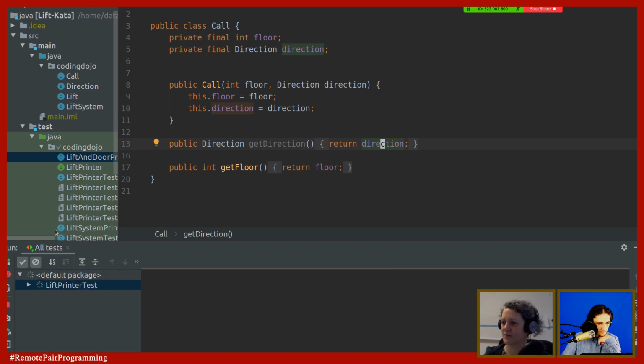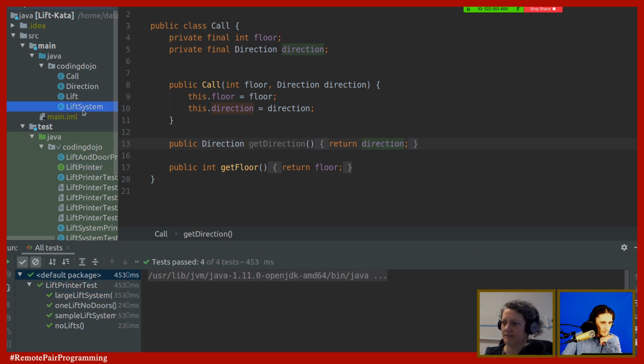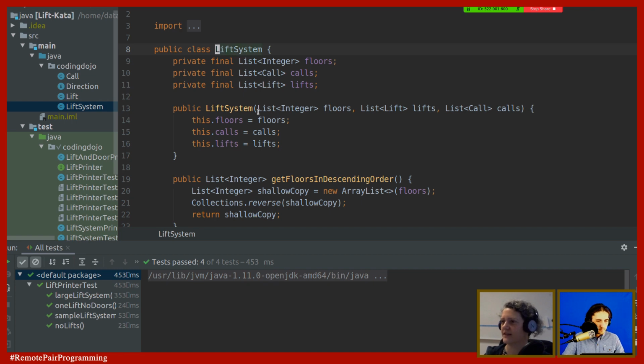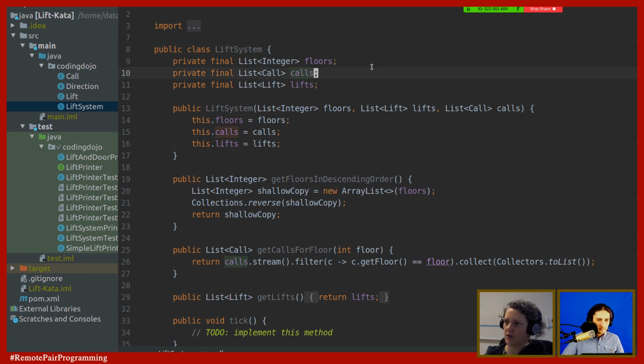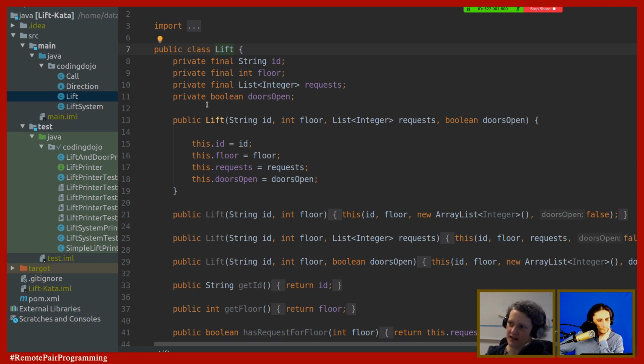We've got a Lift system class that might be interesting to look at. We have a Lift system class, yes. Right. So this is the one that's got a list of all the floors that they're going to have in the system, all the lifts, and all the calls. People standing on floors who press buttons. So I've already made some design decisions that the call belongs to the lift system. But then if you look at the lift class, it's got an ID. It knows what floor it's on. It's got some requests, and it knows whether its doors are open. And that's basically all the lift stuff.